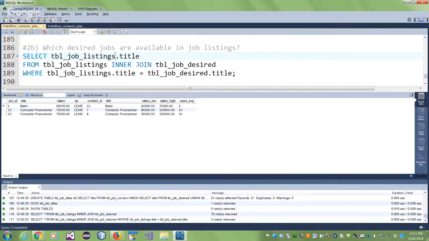Any of the tables will do. Why? Because their titles are equal. Pick up any of them. If you don't do this and you only say title, it will give you an error. Try it. It looks okay. There's no red squiggly or anything, but see.